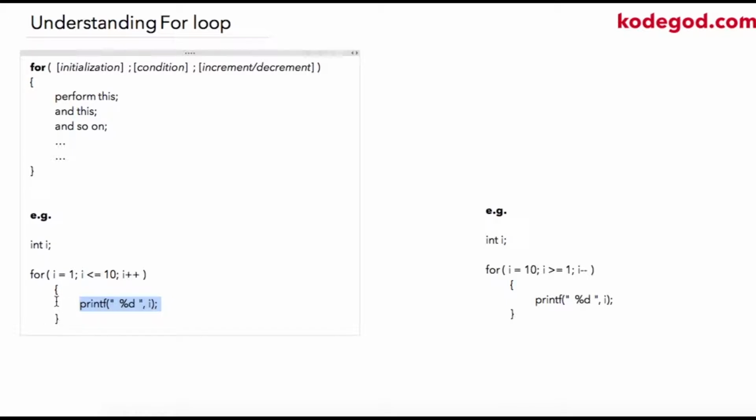Once this is done, as the block has ended over here, it will increment the value of I. So I will become 2. Then the compiler will check this condition. As 2 is less than 10, it will go again inside the for loop because the condition is true. After that, the cycle will continue for increment and then condition. If the condition is true, the for loop will get executed, else it will come out of the loop.